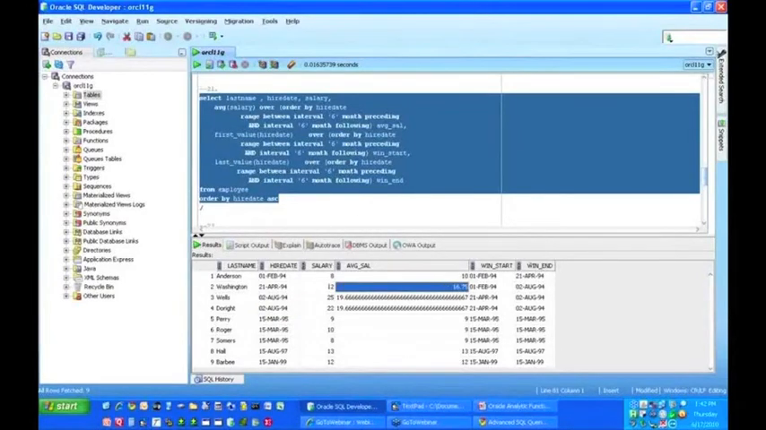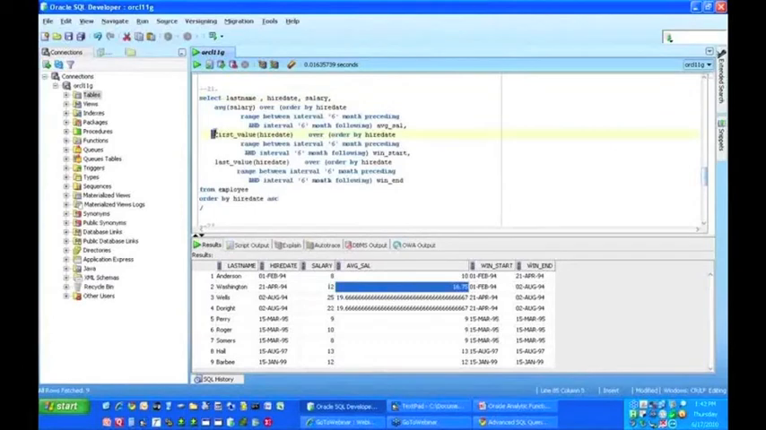But even more important, look at the first value and the last value. For February 1, there was no one before, so the first value, the window start, is the one hired on February 1. The last value is the April 21. For Washington, the first value was February 1. That's within 6 months before. But the last value is August 2. That was the last one within 6 months.